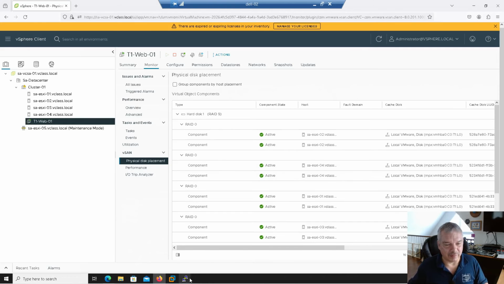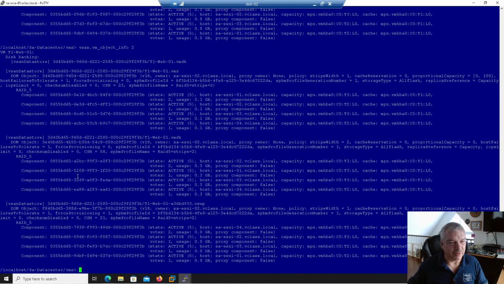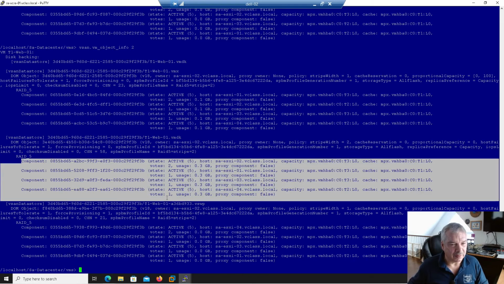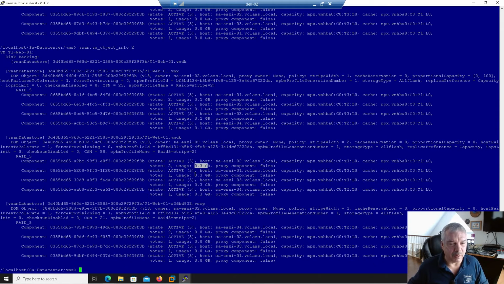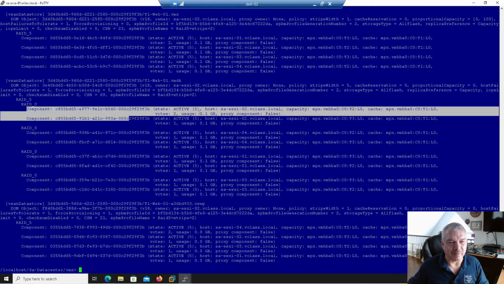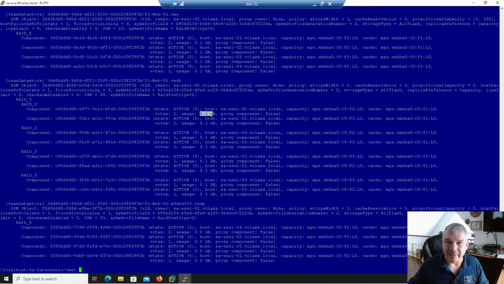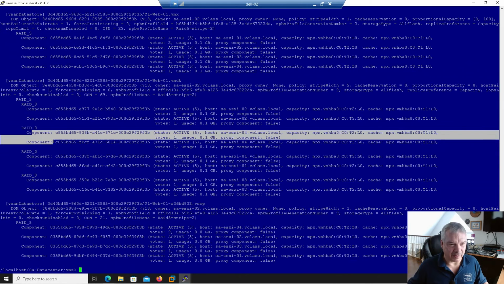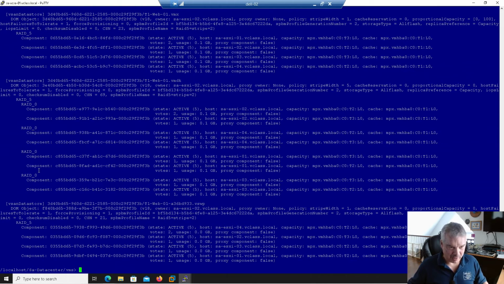Okay, let's look at the Ruby vSphere console. So this is what it looked like before, and they're roughly about 0.3 gig in size each. Now we see RAID 5. There's our RAID 0 made up of 2 components here. Again, this is roughly about 0.1 gig now, roughly about half. There's another RAID 0 with 2 components, another RAID 0 with 2, and another RAID 0 with 2 components.